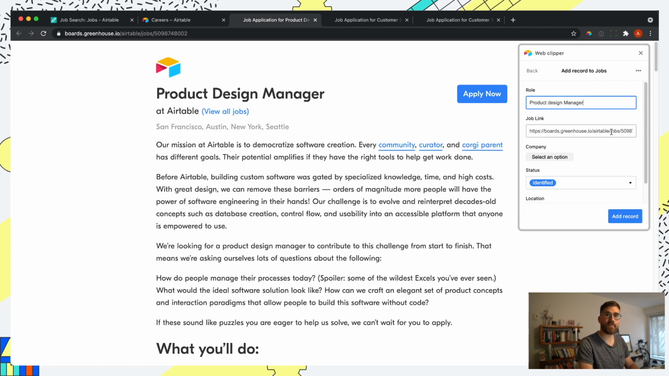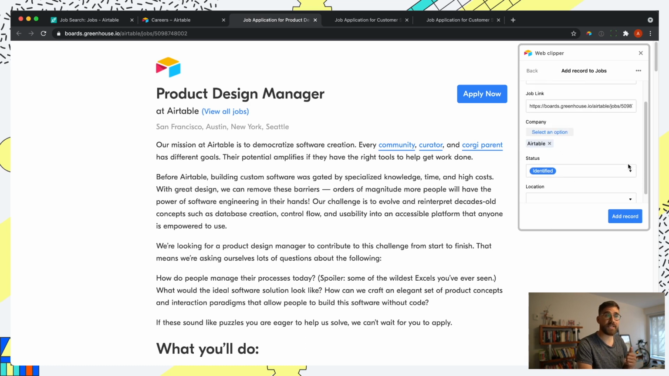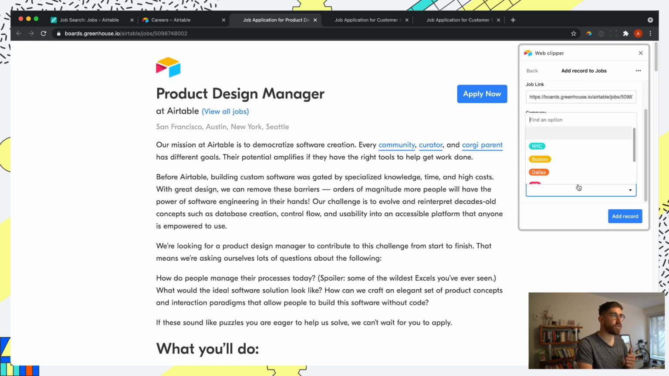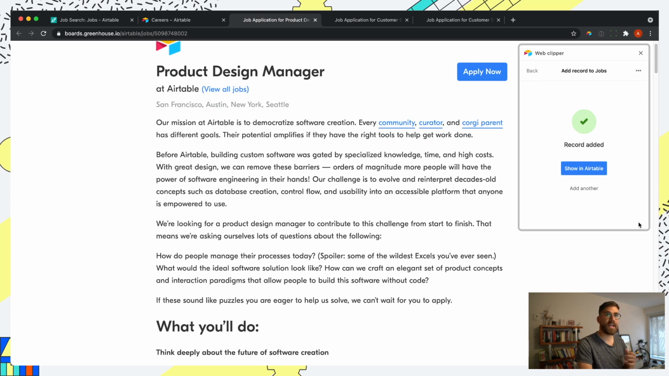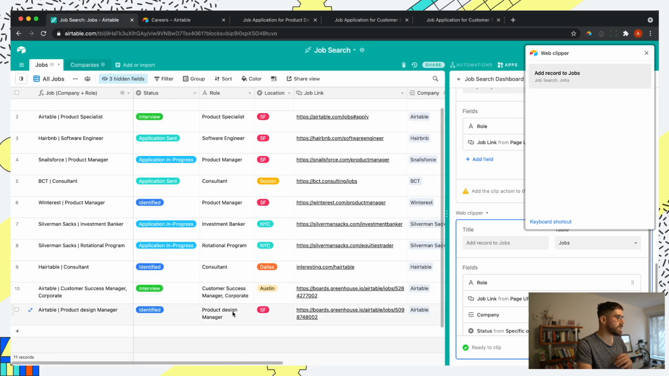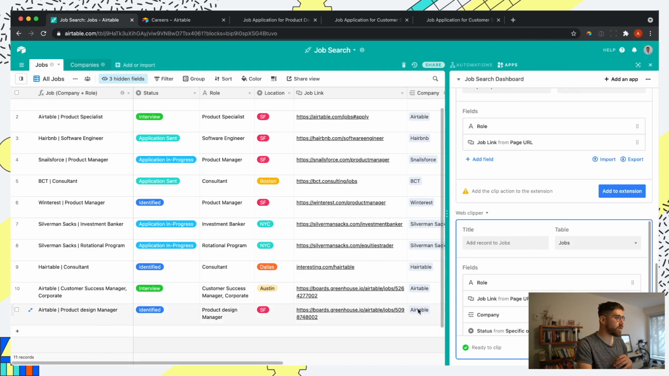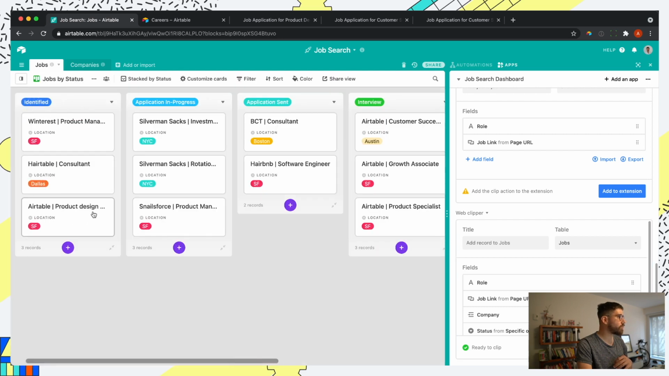The job link has been pre-filled automatically. Company is Airtable. Status has been automatically set to identified. And the location is in SF. And add the record. And just as easy as that, if I go back to my job search, I see that record is in our jobs table and it's in our jobs by status right here, product design role.